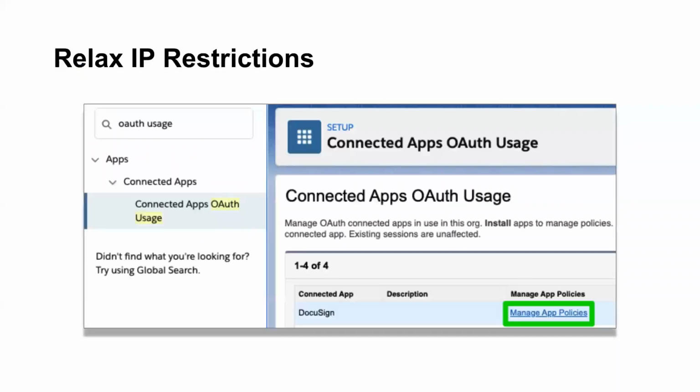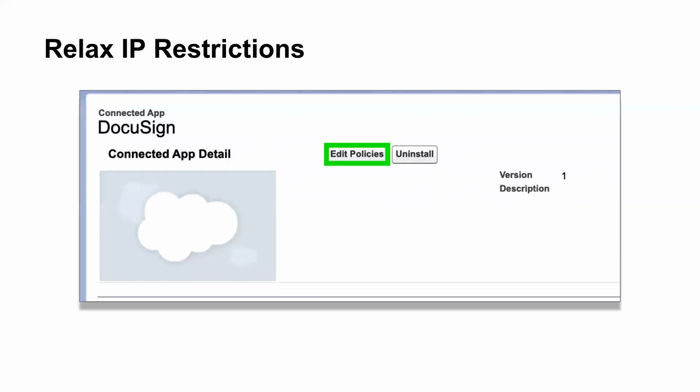Here's how you get there. You go to Salesforce setup, and then in the quick find field, you enter connected apps OAuth usage, or just OAuth usage. You don't want to write all that out. And then it's going to open this page that has a DocuSign item on it. When you click the Manage App Policies link, it then opens up this Edit Policies page.